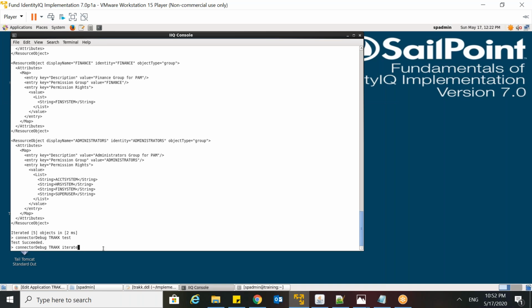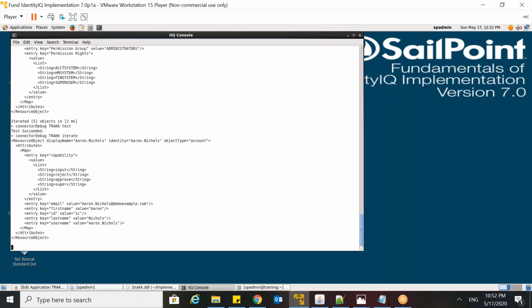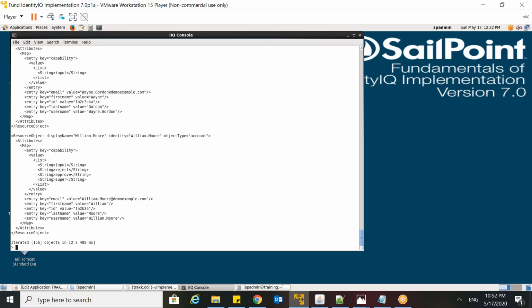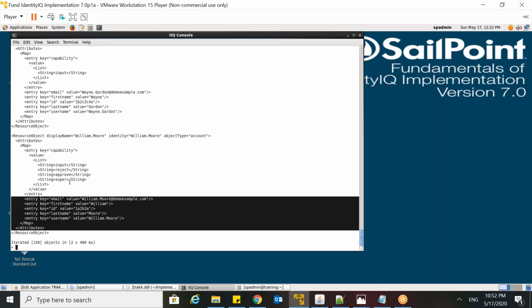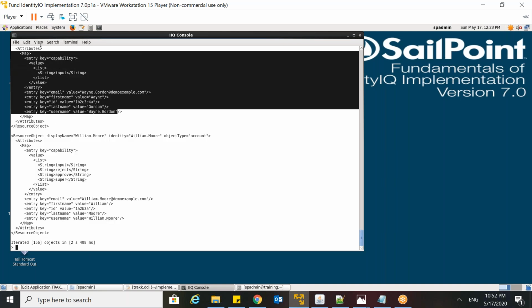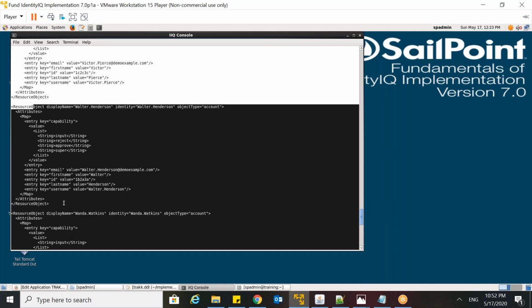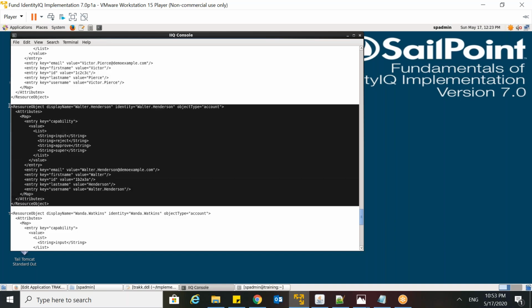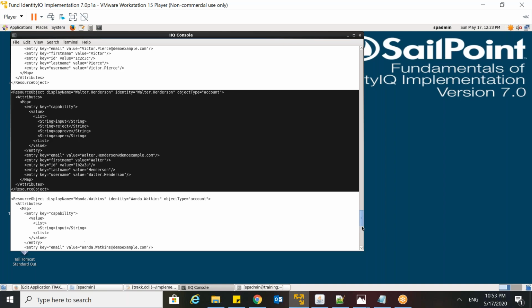So I'm writing connector debug track iterate. And now you could see it is iterating over different resource objects. There were 156 resource objects, and I'm getting all resource objects, and I'm seeing that my SQL statement is able to iterate over my data on target application. So which means this is correct.